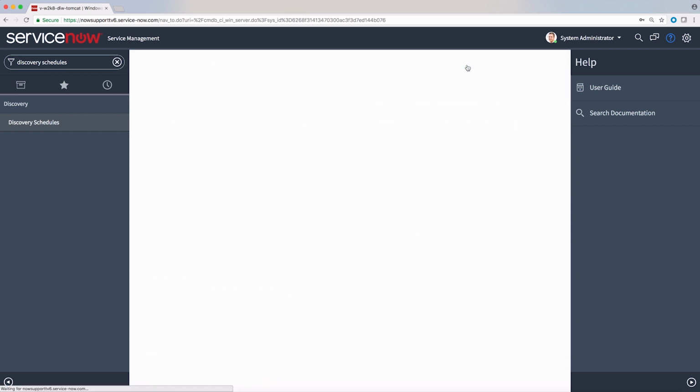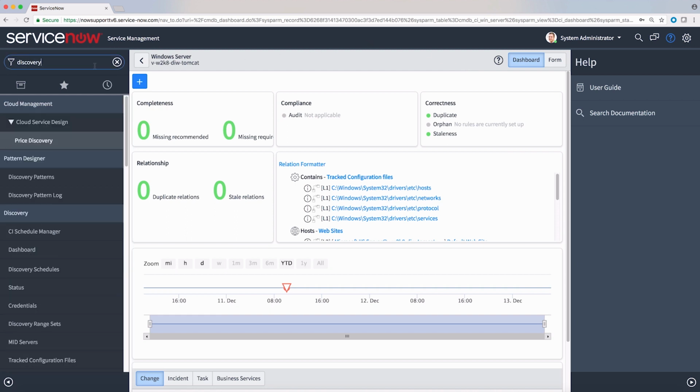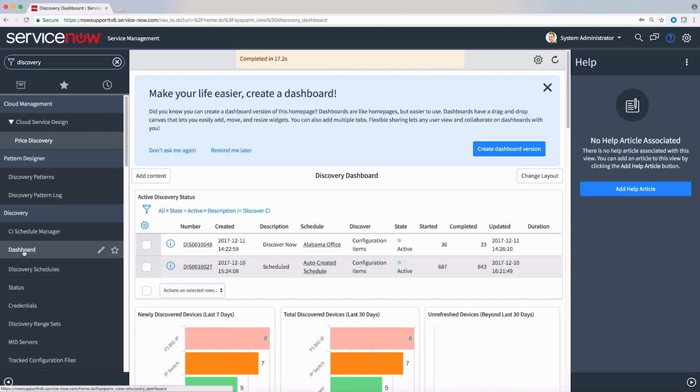For CIs that have changed, you can look at the timeline and view any incidents or changes in the list at the bottom. We can also view the Discovery dashboard to see the current status of all discovery activity.